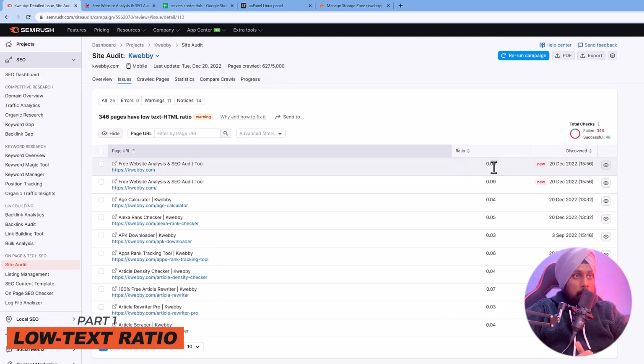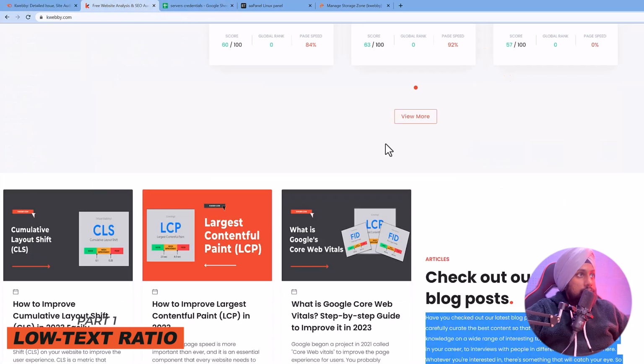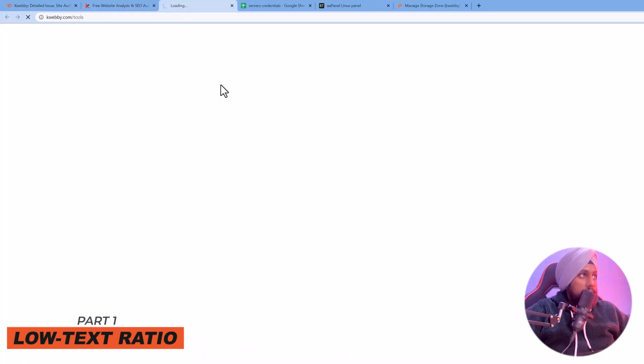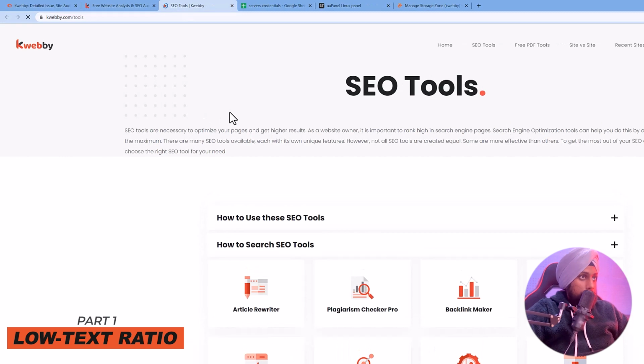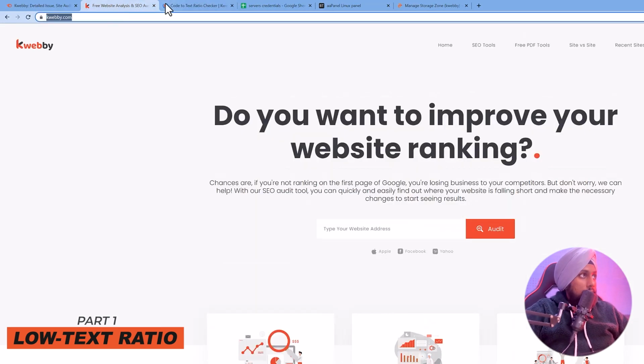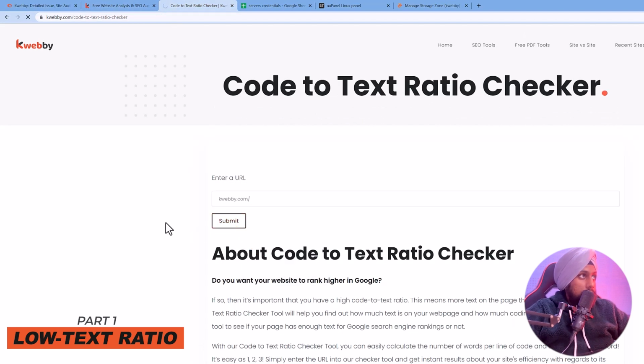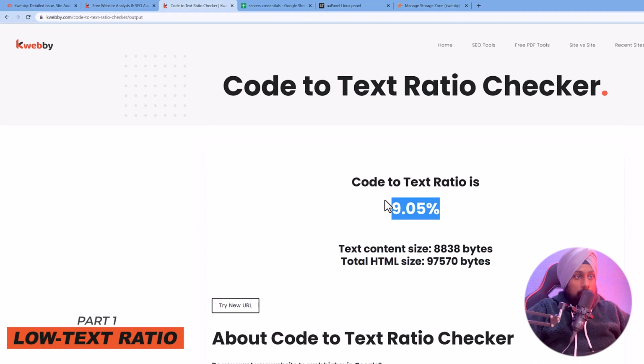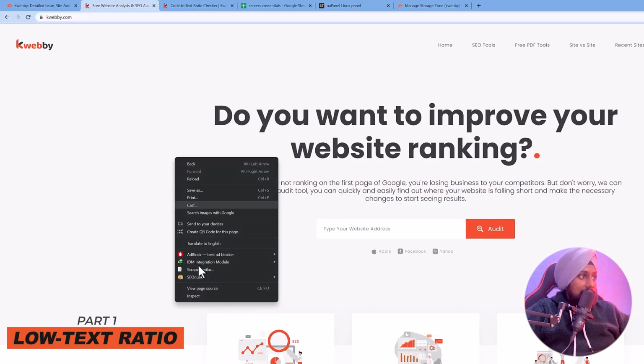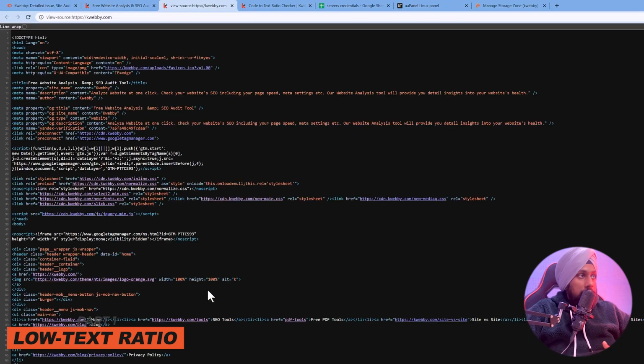It is about 9%. If we go to our SEO tool page and open the code to text ratio, yeah, here it is. If I enter this URL, the root one, 9.05% is the answer. So let's see where we can reduce our code.